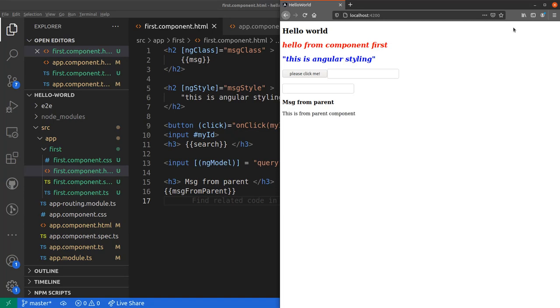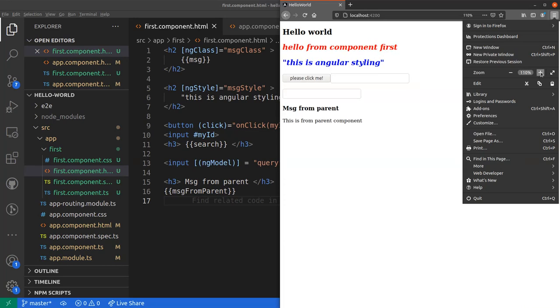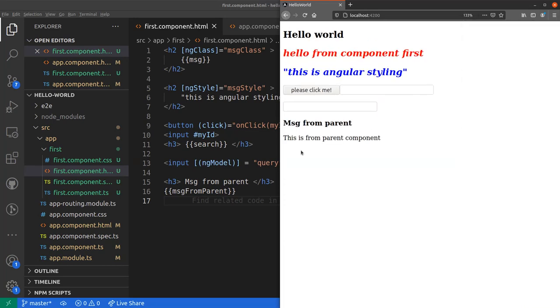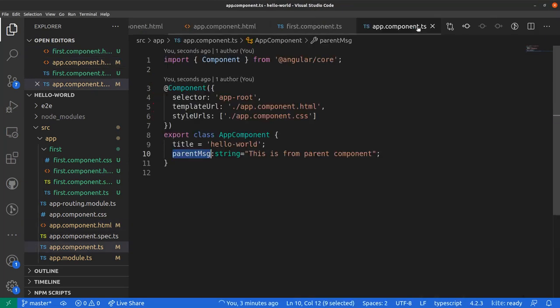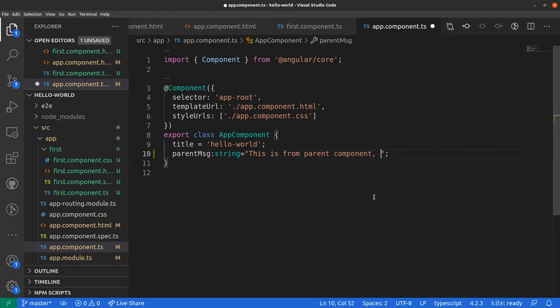Now let's try. Let's zoom in a bit. Now let's try to change this to see if it's actually linked to the variable in the parent component. We go back to our app.component.ts file and let's try to write something more after this string.